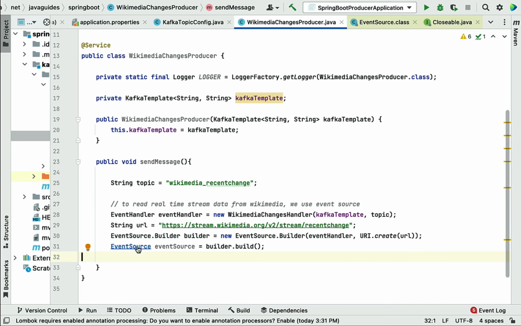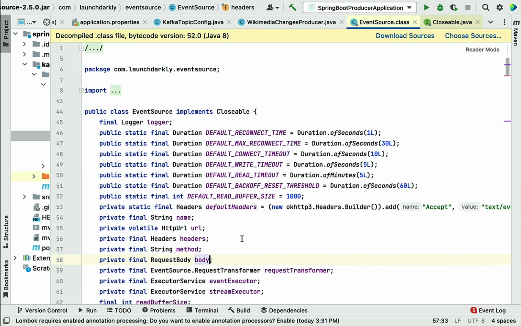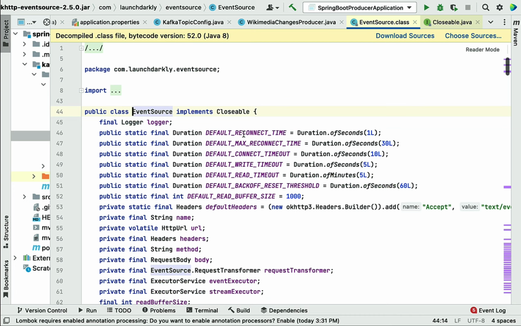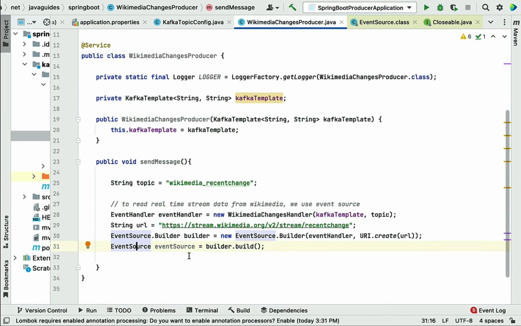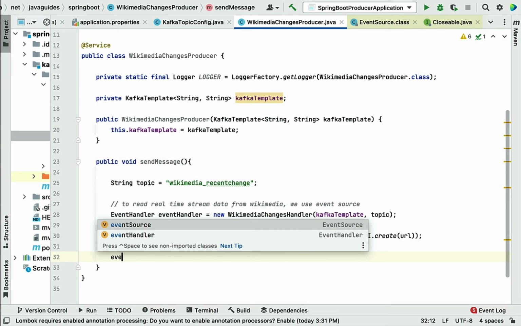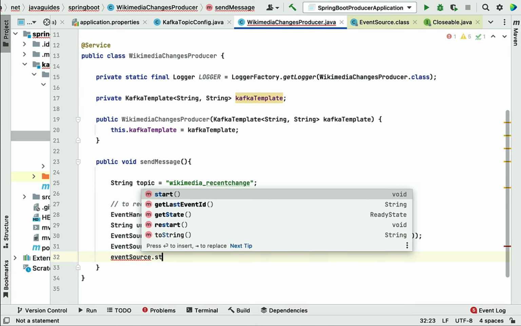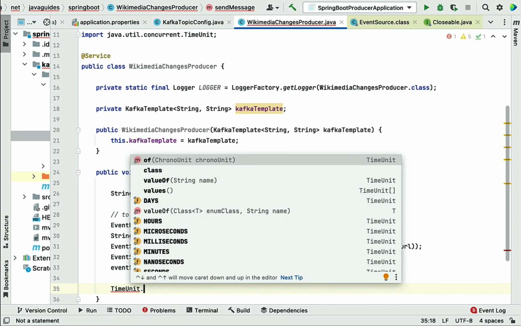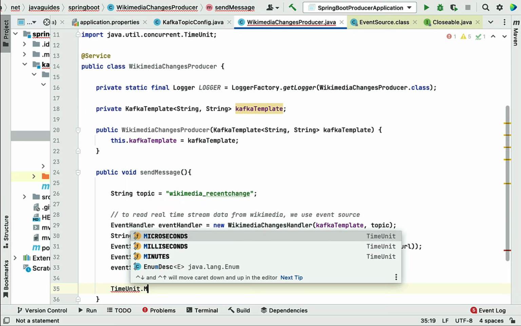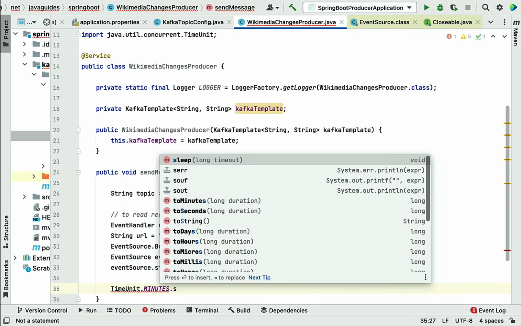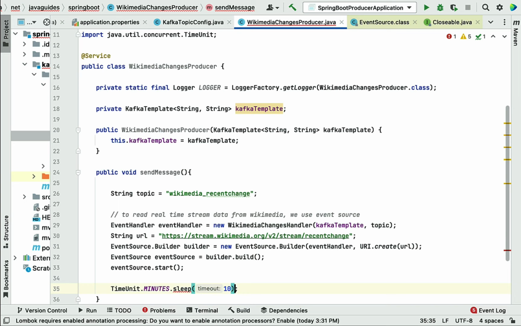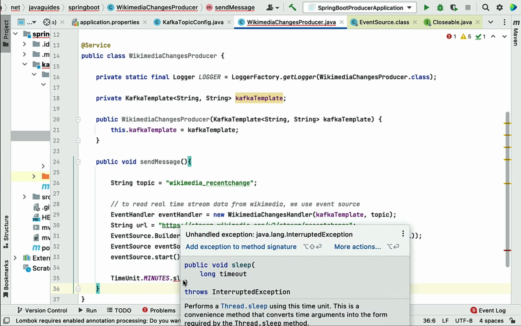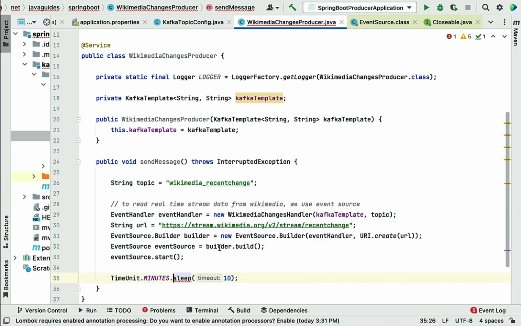Well, if you can see the internal implementation, the event handler internally uses an executor service to create the threads. Okay, so now what we need to do is start this event source in a separate thread. So just call eventSource.start. Okay, perfect. I am going to provide a sleep for 10 minutes. So just call TimeUnit.MINUTES and then call sleep and then 10 minutes. Okay, after 10 minutes this should be stopped. Okay, so let me see what is the error here. So this should handle the exception.